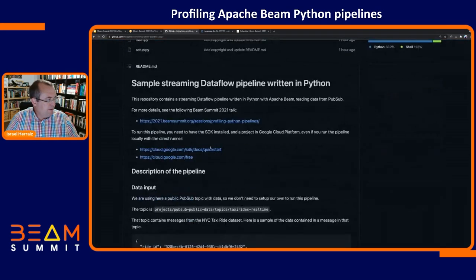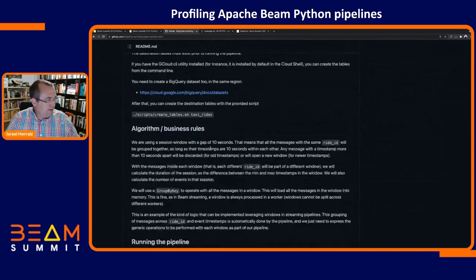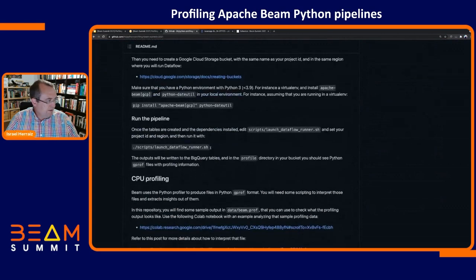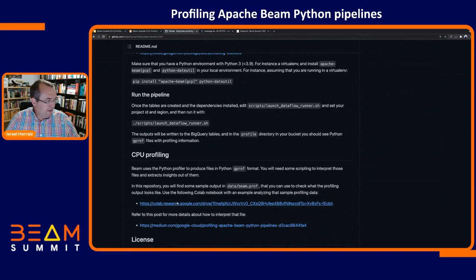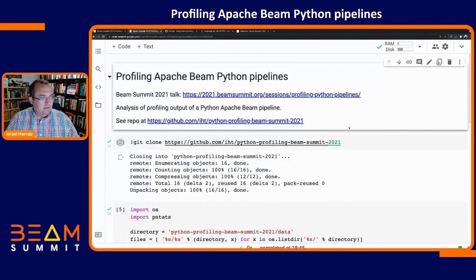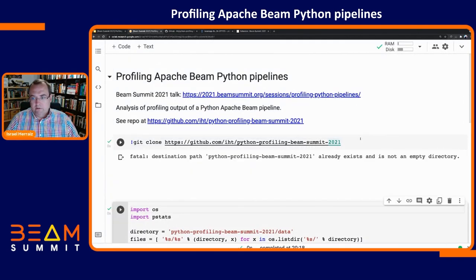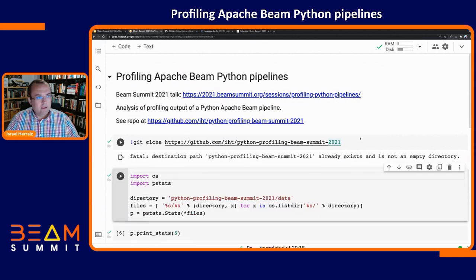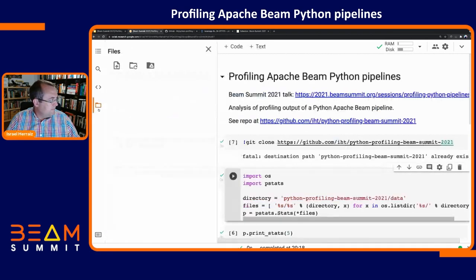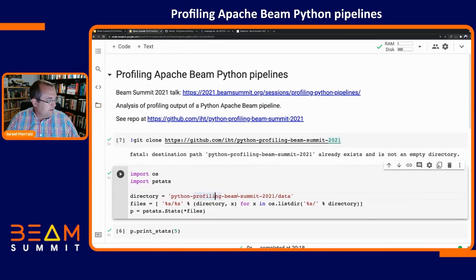And if you read this very long README that I have written, in the section called CPU profiling, you have the link to the solution with Colab. So let's actually do that by ourselves. Let me clone the repository, which already exists because I already have it. Let me just double check that is actually the case. Yes, here is the repo. Very good.